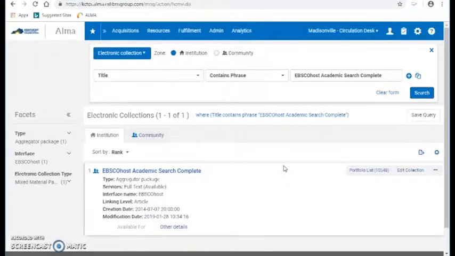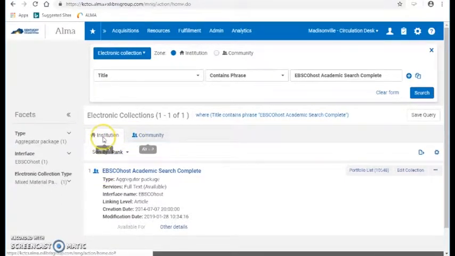This one's already up and running, so you'll notice that it is in the institution zone. There's these two tabs right here. The institution zone contains all of the databases that have already been activated, which this one is. If this was not yet moved into our Alma, it would be in the community zone. And when you think of the community zone, all you really need to remember is the community is the entire world, okay? That's everything that's possibly available in Alma. The institution zone is KCTCS. So the institution zone is not your specific college. It's all 16 colleges plus the system office. That's the institution zone.